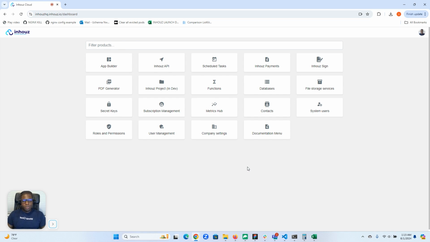Other e-signature products today take the pen and paper experience of contract management and basically just replicate that on the screen. Whereas Inhouse Sign gives you the ability to build data-driven and automated e-signature workflows, right? And you're basically building e-signature documents that have the feel of an actual software application.